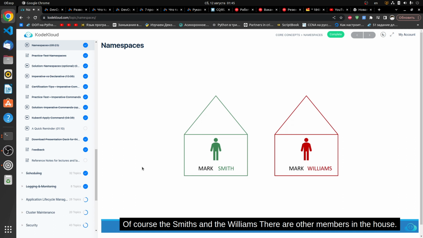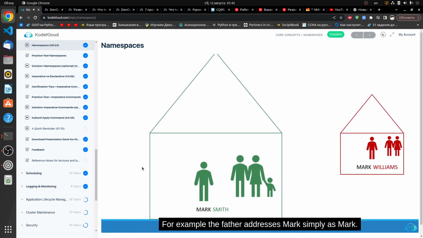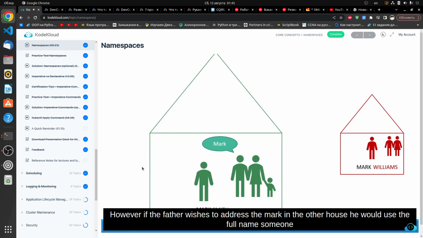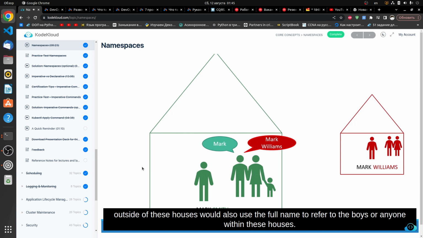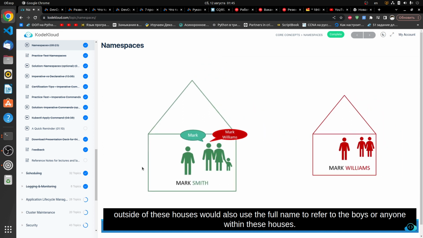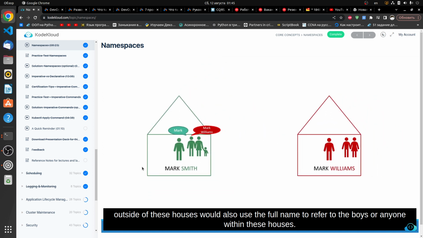There are other members in the house. The individuals within a house address each other simply by their first names. For example, the father addresses Mark simply as Mark. However, if the father wishes to address the Mark in the other house, he would use the full name. Someone outside of these houses would also use the full name to refer to the boys or anyone within these houses.